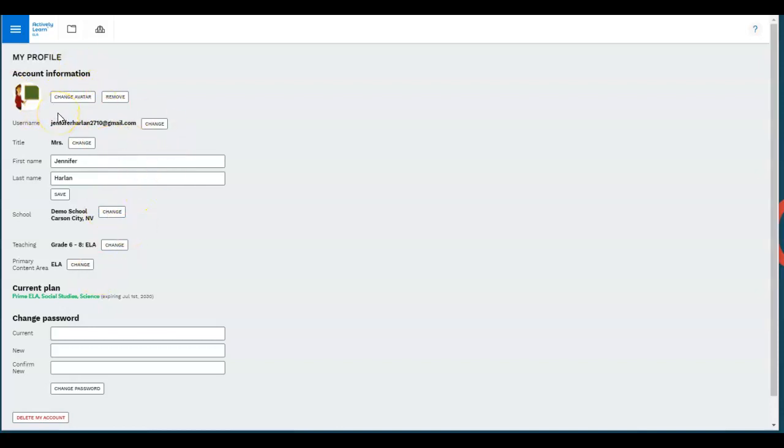I can add an avatar for myself. I can change my name if I so choose. You don't really need to change the name of your school. Even if you're moving from school to school, that won't really matter in the long run. But here I can change what grade I'm teaching, and I can also change what my primary content area is. And then once I've done that, I will save my profile, and then my content will now be aligned with whatever I've changed the information on my profile to reflect.